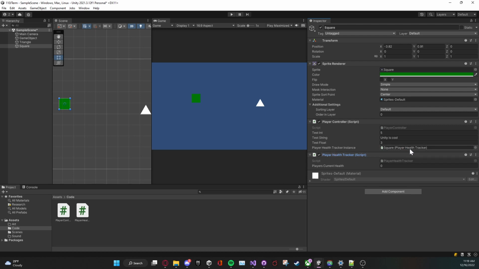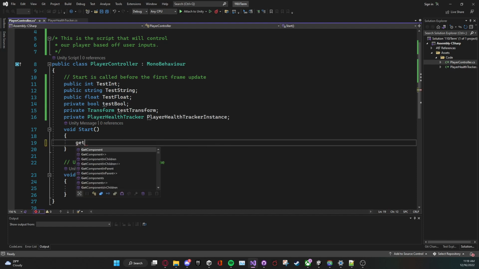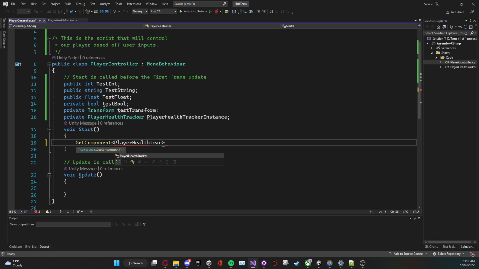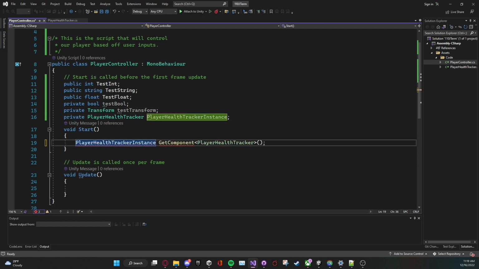Now, you don't necessarily need to drag it in. We could make this private, and do the get component, player health tracker, and then set player health tracker instance equal to that. We'll get into this in a little bit, but this would work as well. You don't necessarily have to drag it in then.